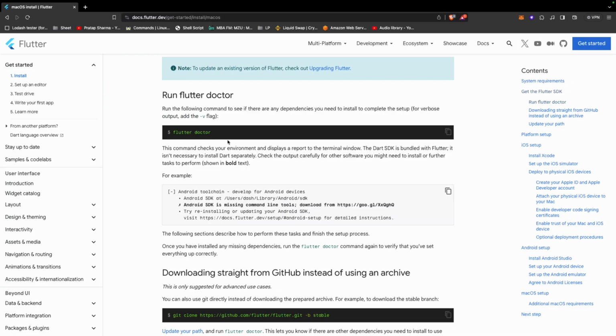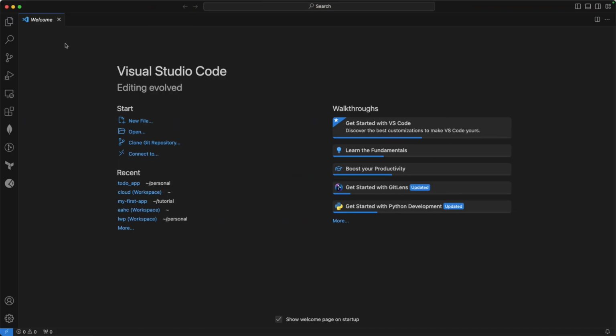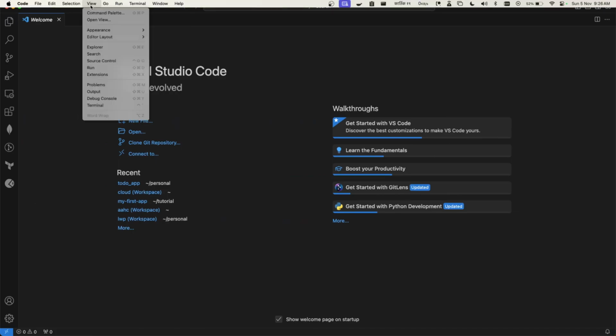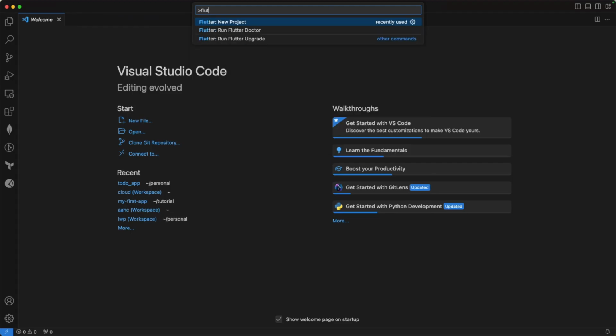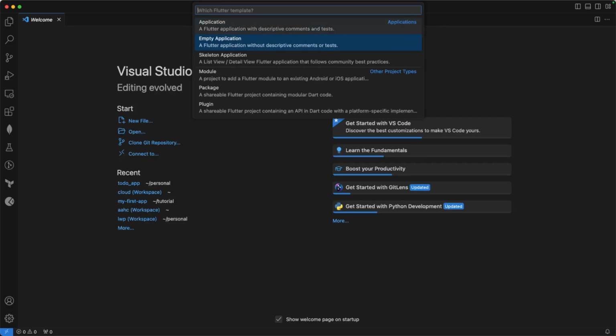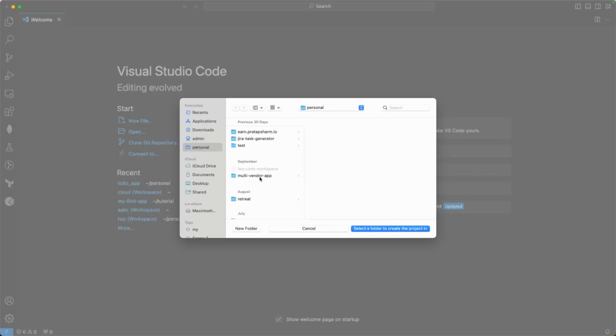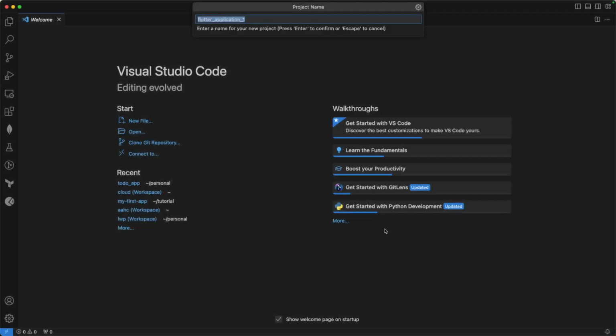Once Flutter is installed on your device, you can go to your VS Code. Then here you can go to View and Command Palette. In order to open the Command Palette, you can use either Command Shift P or Control Shift P. Then here you can go to Flutter, and run New Project. Let's create an empty application. I want to create this inside this personal folder, so let me select this folder. I want the application to be named flutter_todo, and let's press enter.